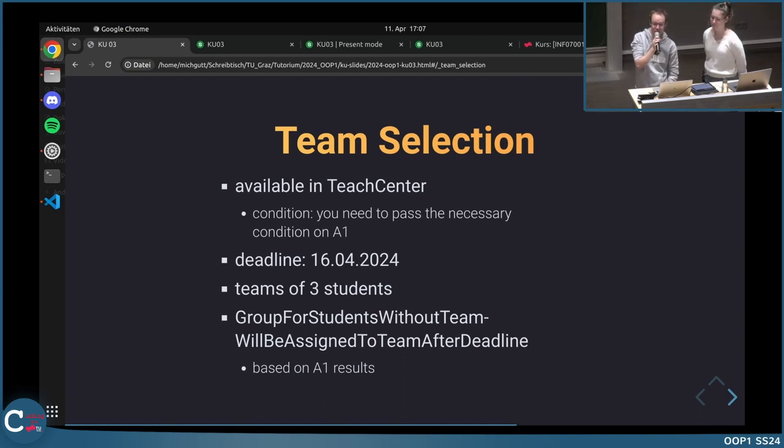And I will do this based on your points of assignment 1, so on your test cases of assignment 1, because we would like to have rather balanced teams where all team members perform as similar as possible. Because if you're in a group where you have 2 experts and you're more a beginner, then it's probably hard that you can contribute enough.